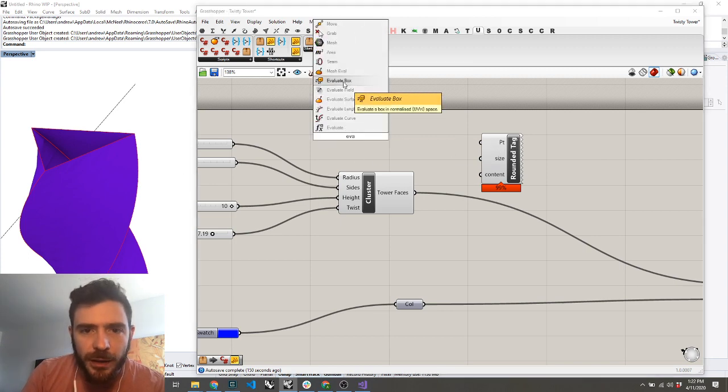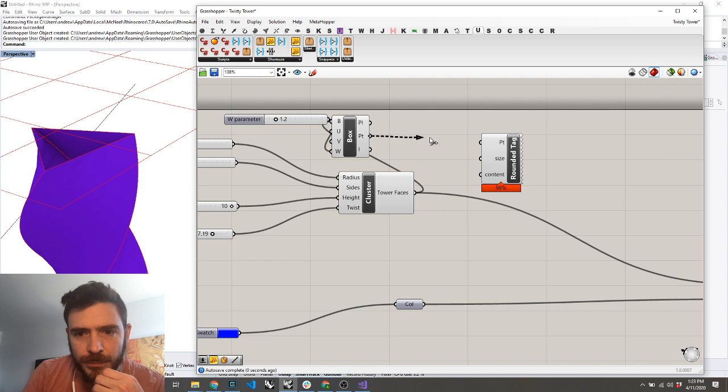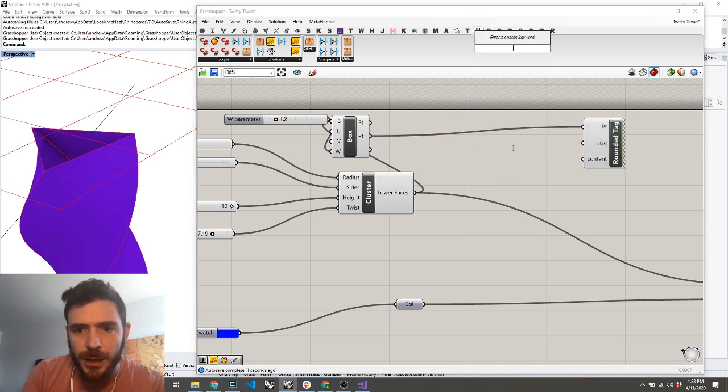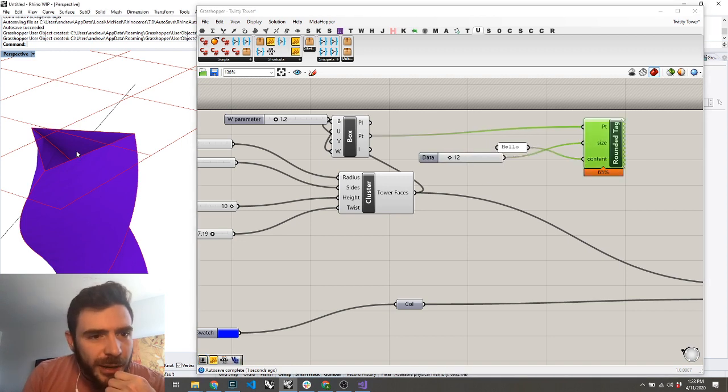We're going to evaluate the box at 1.2. And we'll say hello. I have no idea what this looks like. And we'll set it to like 12. Do we have anything? Is this doing anything?